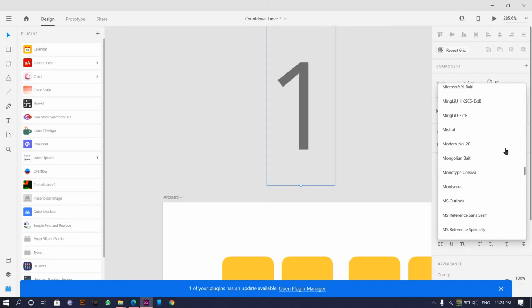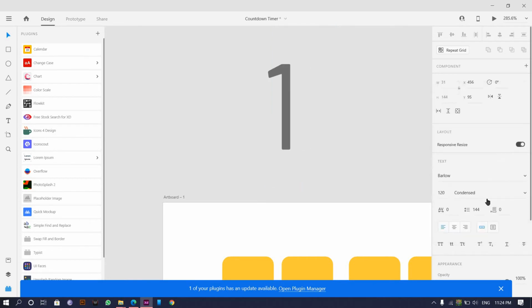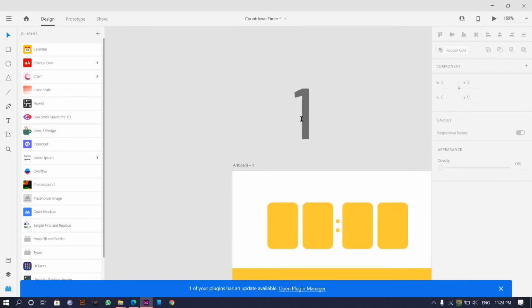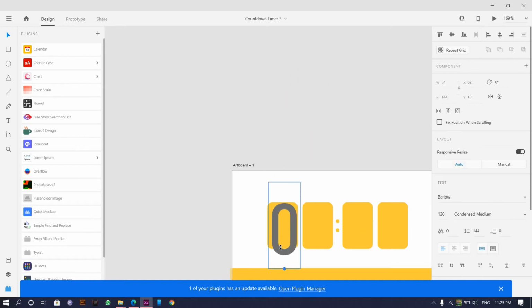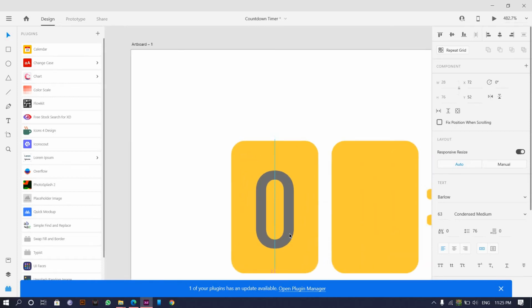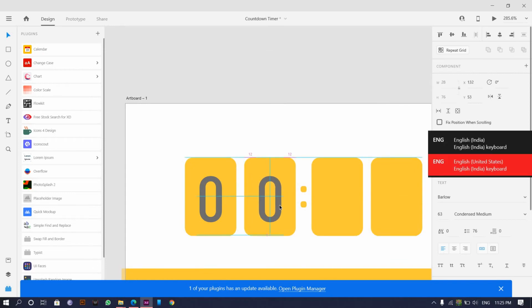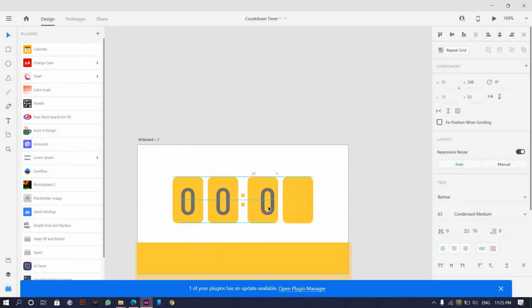Hasn't it come? We have Barlow Condensed, italic, condensed medium. We'll keep this. So I'll give a 0. Yep, perfect. Looks nice. I think I'll keep this as the color of the font. Okay. So I'll give a 5 here.